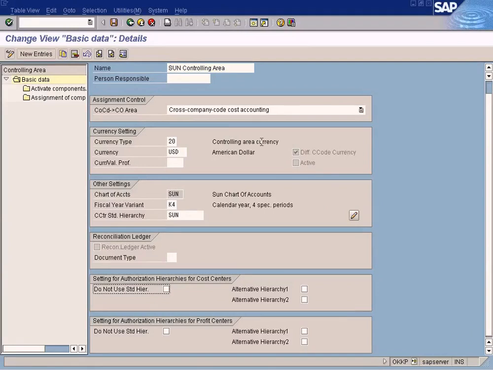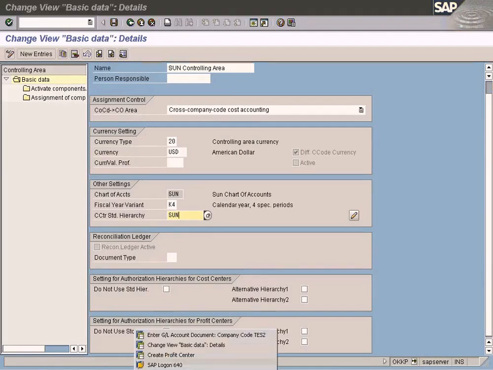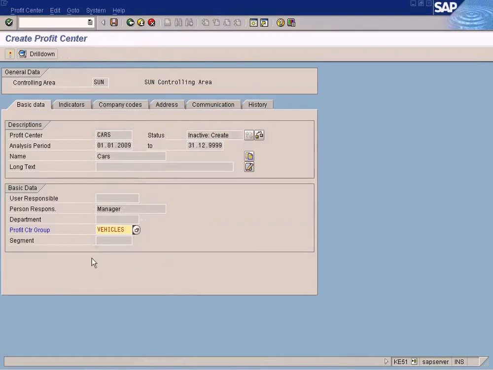Okay, what I wanted to show here is that for cost center we can create a standard hierarchy in the controlling area setting itself, because you can see the field here. But for profit center, the system doesn't allow us to create a standard hierarchy at the controlling area settings, because we can't see any standard hierarchy meant for profit center. This one is CCTR, which stands for cost center. Okay, so therefore we have no choice. We have to create the profit center group in the SAP easy menu, which is shown here.